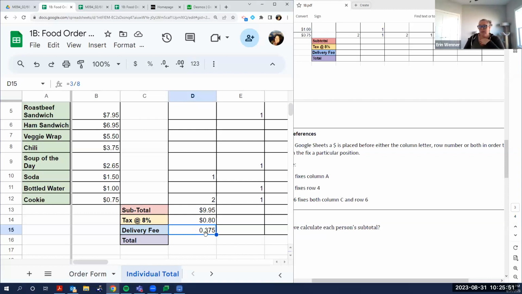If you didn't want to see this full decimal amount, you can always decrease your decimal places. But when you format it as currency, it knows that you want to see it to the nearest penny, right? Nearest penny is two decimal places. That doesn't mean that Google Sheets is not storing that full value. It's just displaying it in a way that makes sense because we're talking about money, okay?